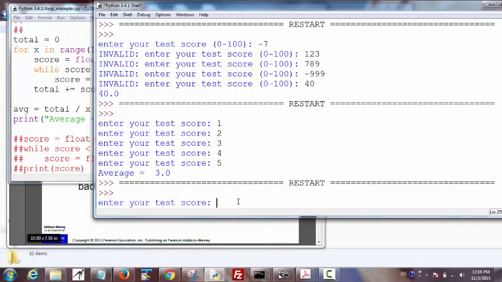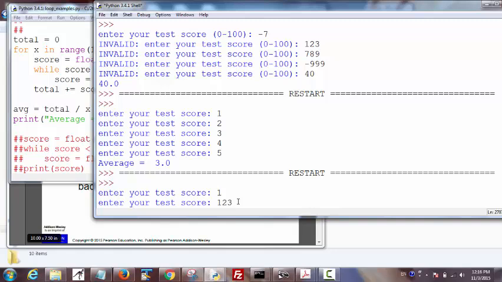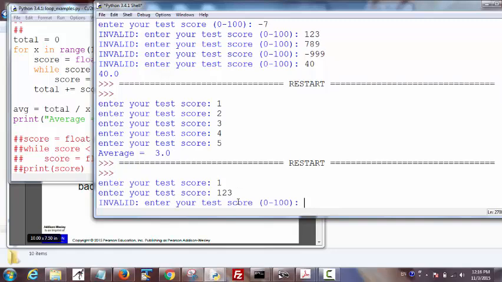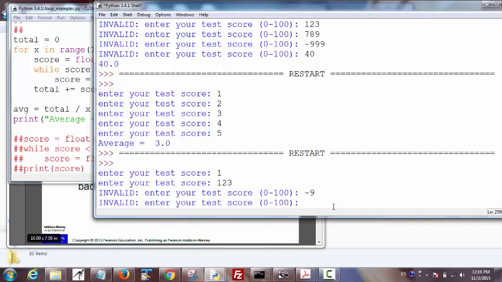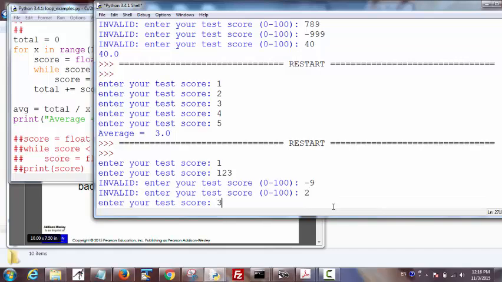Now, when it says enter test score, if I give it a 1, that's okay. How about 123? Well, that's not okay, so it's going to ask me to enter my test score again. How about if I insist on giving it a -9? It says you can't do that. But if I do 2, 2 should be okay. Now it's going to ask me for the next one.